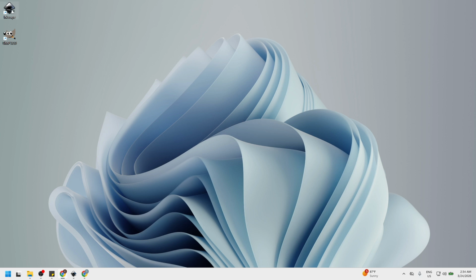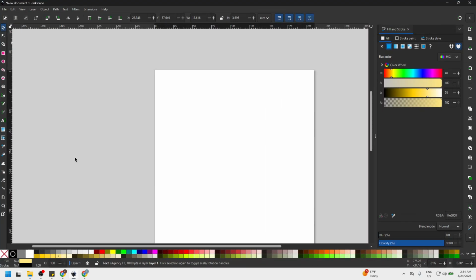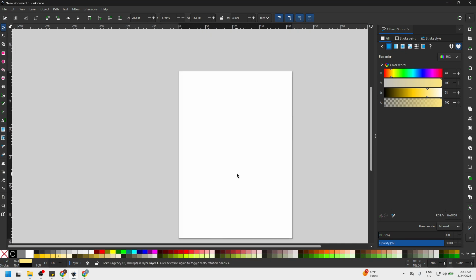First, launch Inkscape on your desktop. Give it a moment to load the interface. You'll see the canvas in the center, toolbars along the sides, and menus across the top, all the controls you'll use for this workflow.